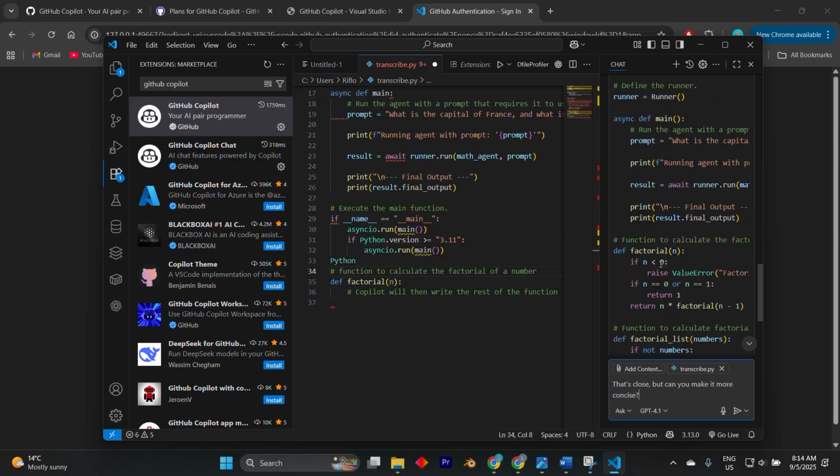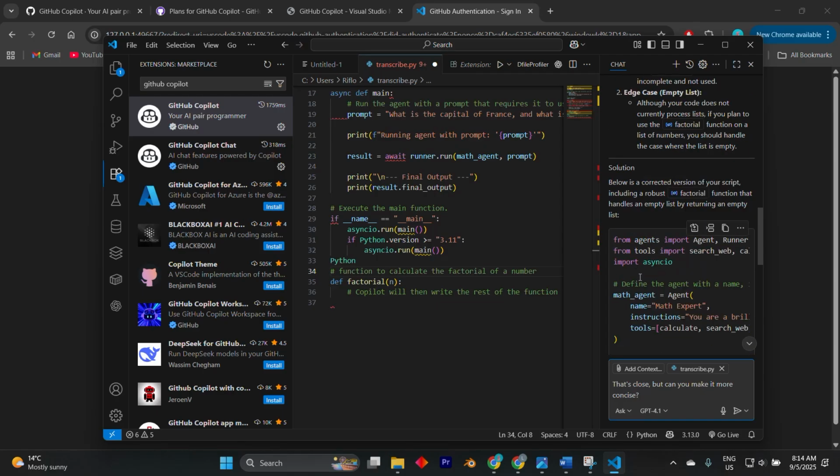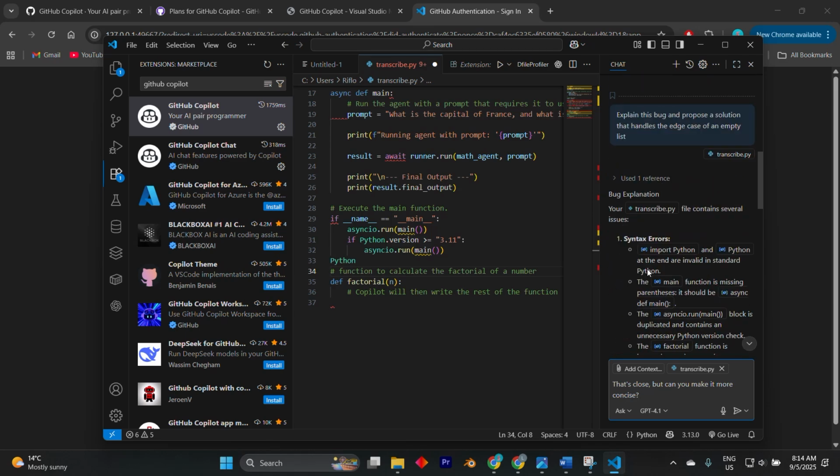Always review and test as well. Copilot is a powerful tool, but it's not infallible. The code it generates may have bugs, security vulnerabilities, or simply not fit your project's architecture.